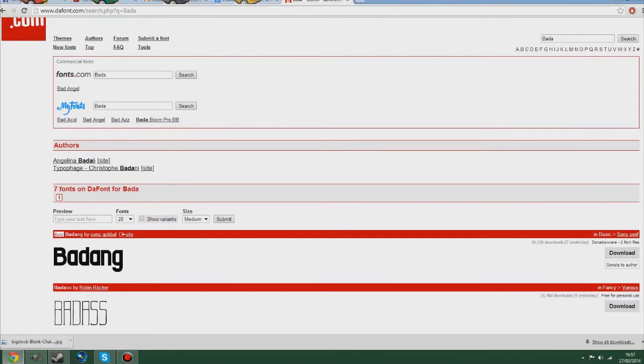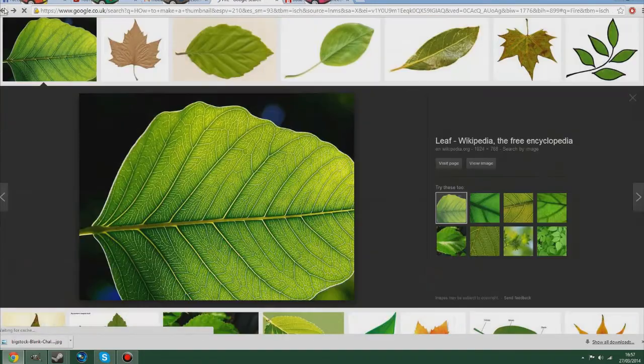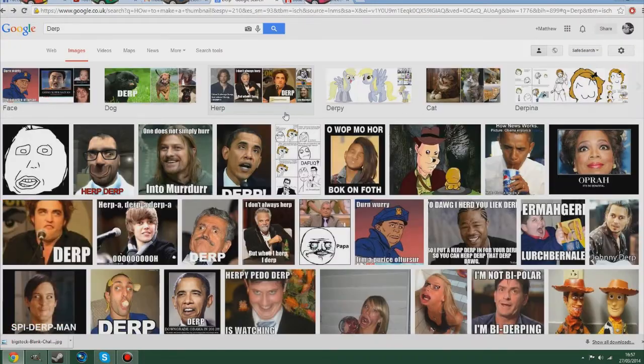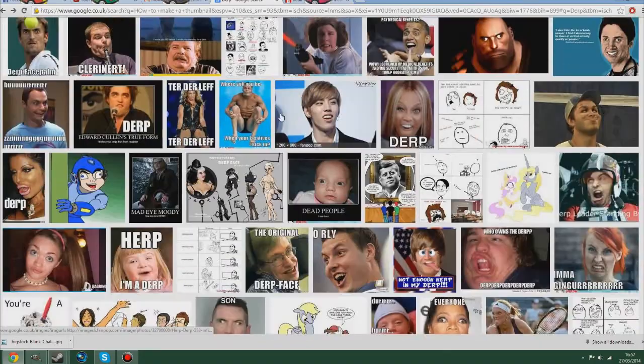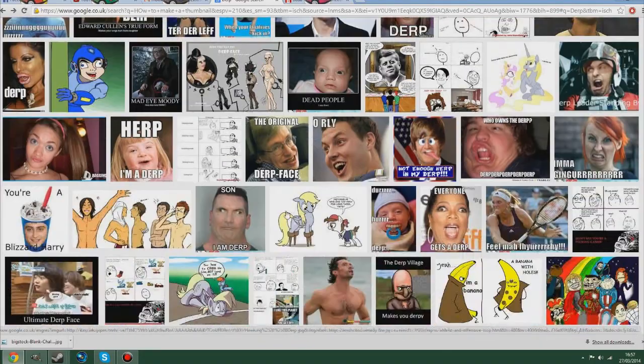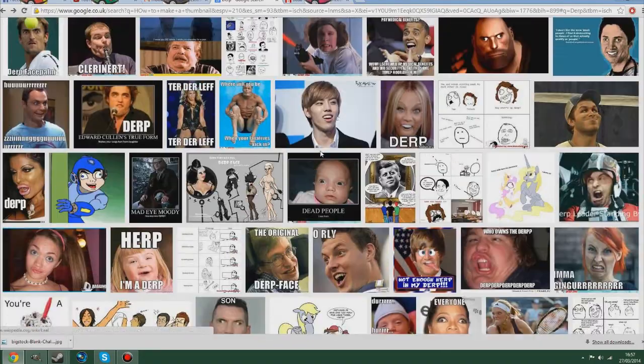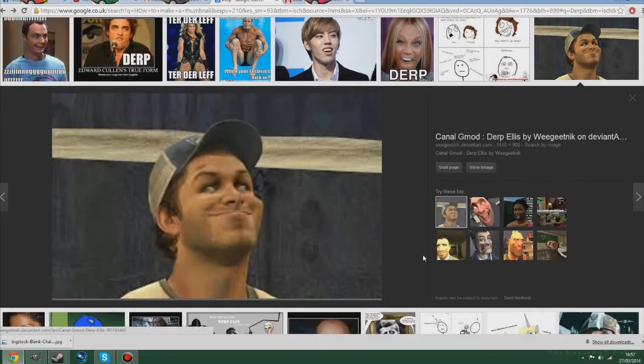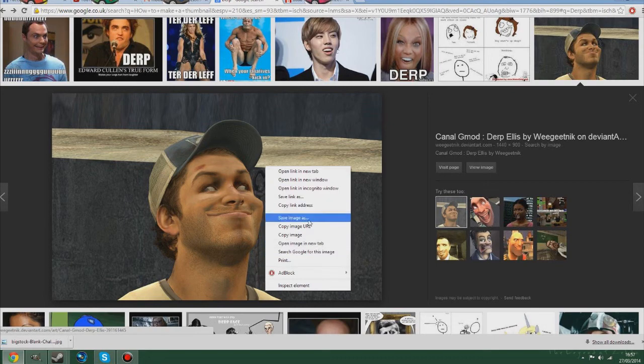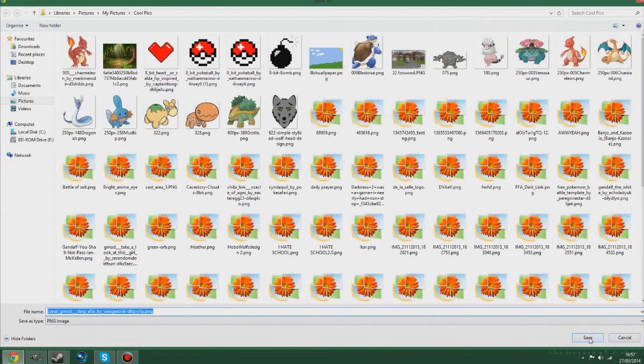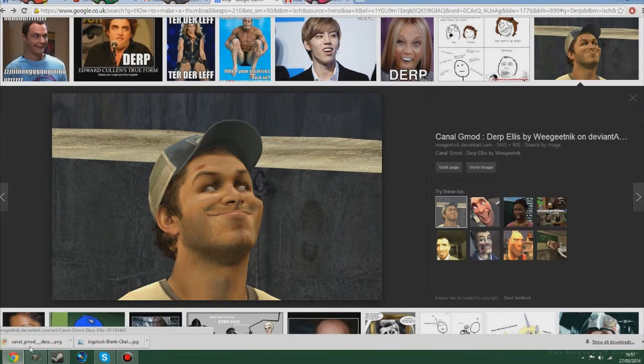The reason why I wanted derp was because I wanted to find a funny image. Okay, let's go for Alice. Oh god, okay, there we go. So you can just save image. I'm not even going to bother copying. I have too much crap on my computer anyway.